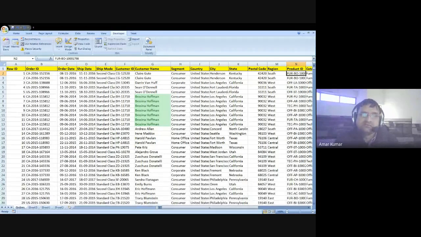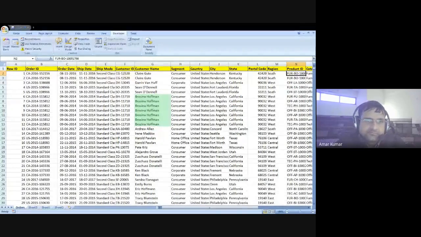Why do we enable all macros? Whenever we want to run any macro, or want to have any macro in any file, we will have to enable it. So we will enable it. ActiveX settings: disable all controls without notification is already selected. So we will select enable all controls without restrictions and without prompting. So these settings we have to do, and then we have to click OK.